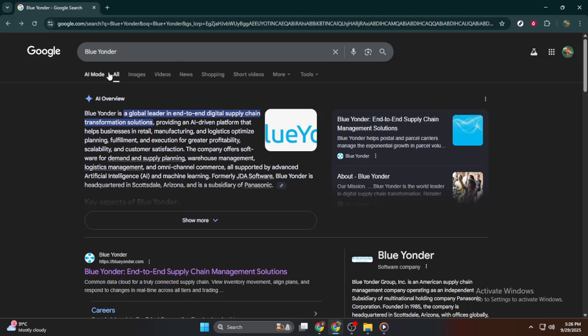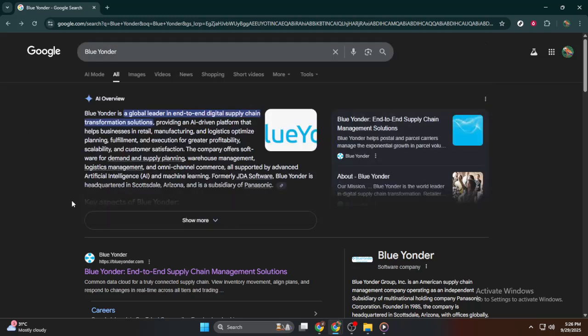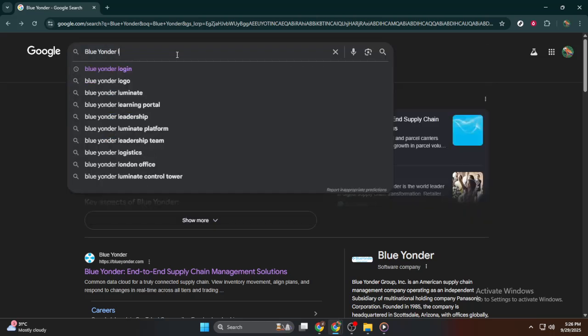First things first, open up your preferred web browser. It could be Chrome, Safari, Firefox, or any other browser you fancy. Once your browser is open, go to the search bar and type in Blue Yonder. Press enter to see the search results.